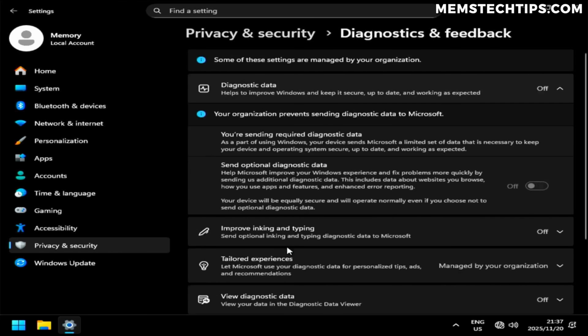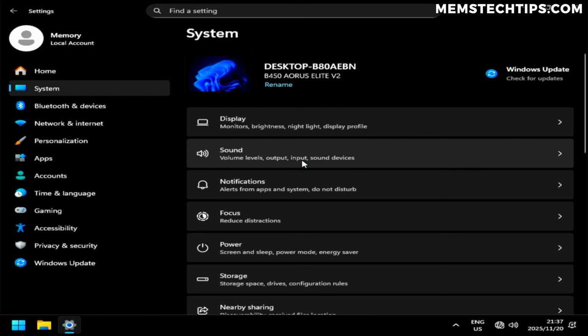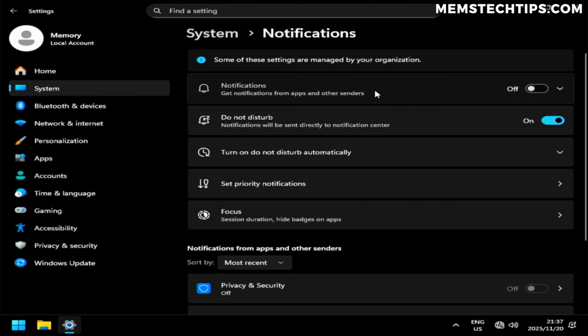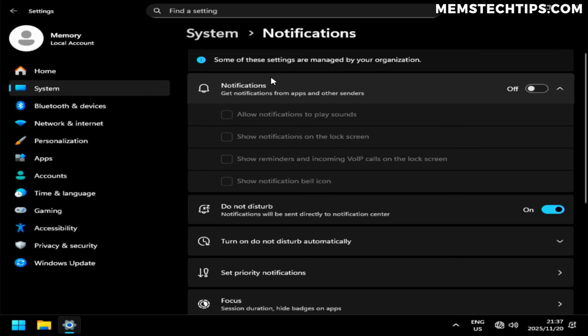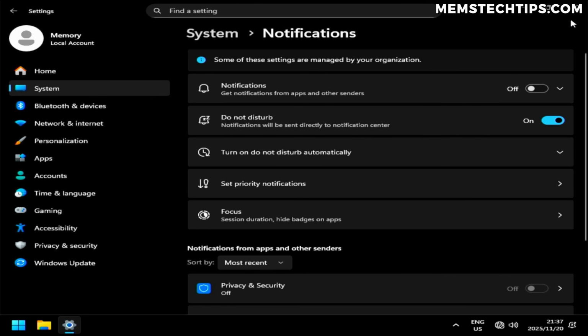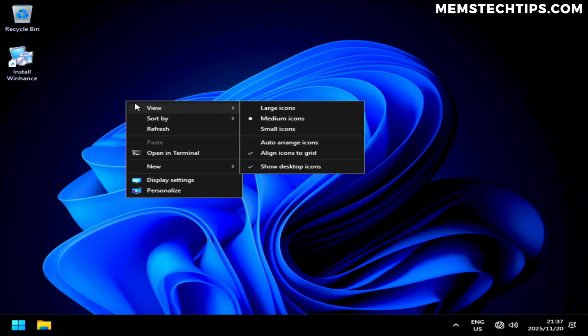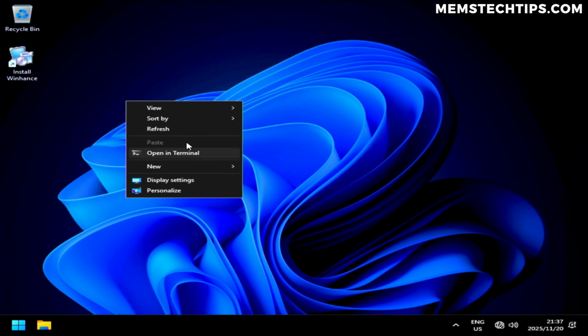I wanted all of this to be disabled, and that is the way that it's set. Same with system and notifications. Notifications have been disabled and all of these items have been unchecked. If I close these settings and we do a right click, you'll see that it has the classic context menu, which is also something that I selected.